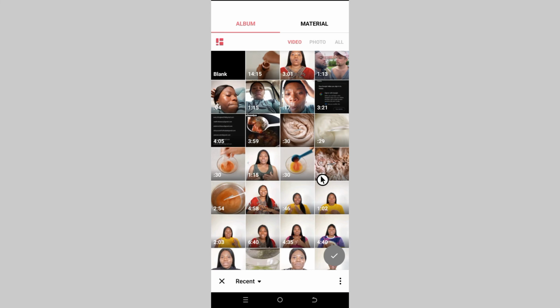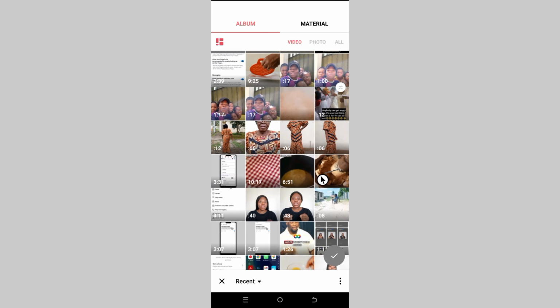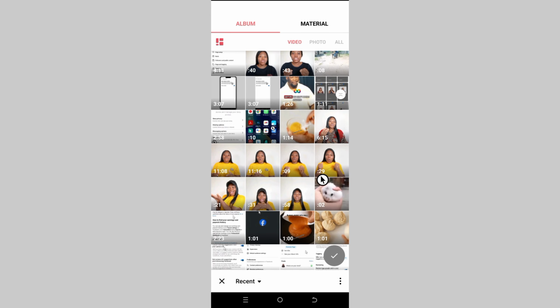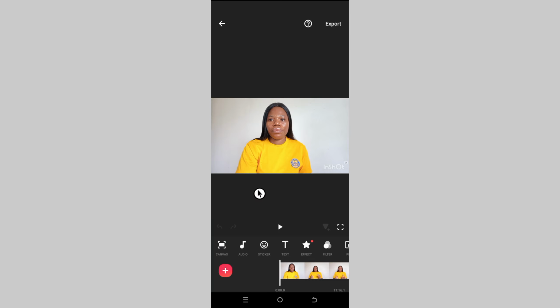So what you're going to do here is to select the video you want to edit. So this is a video you must have filmed that you want to edit, okay? So let me go for this video. Let me tap. So this particular video was filmed in 16:9 aspect ratio, which is for YouTube. That is, it was filmed in a landscape. It was not filmed vertically.